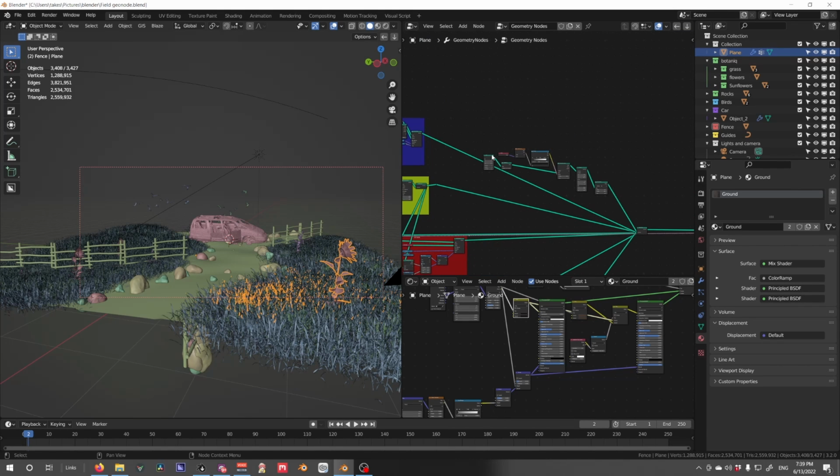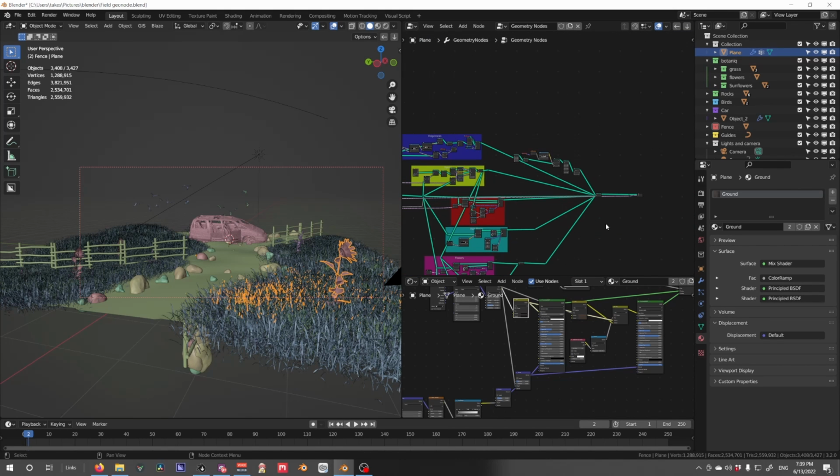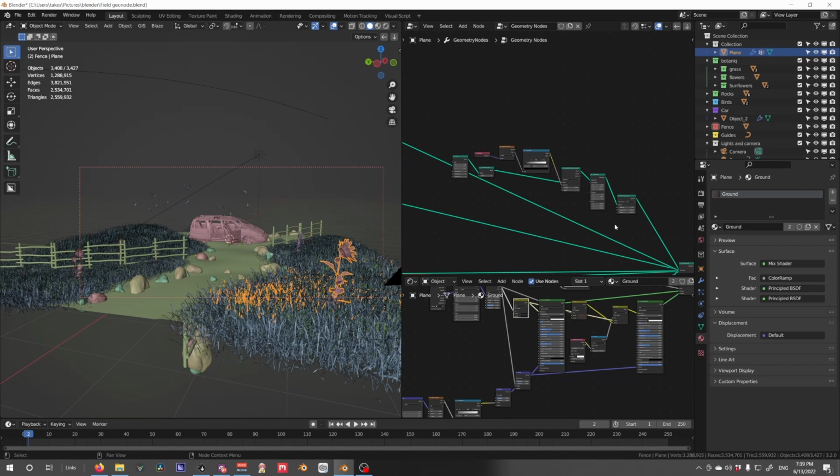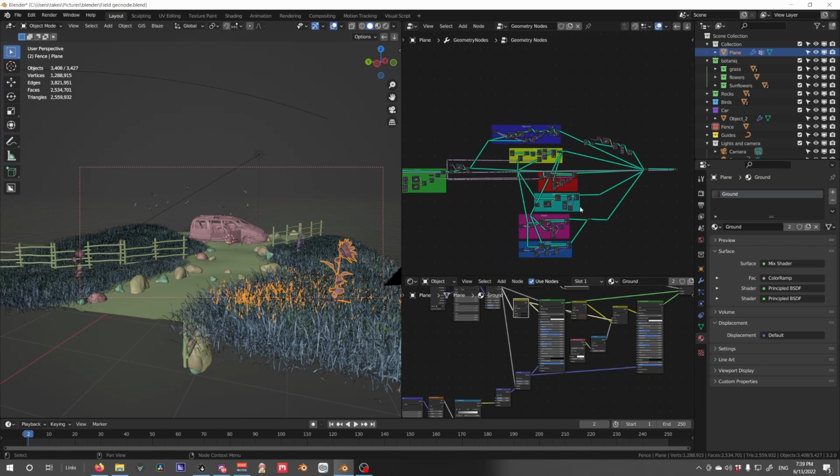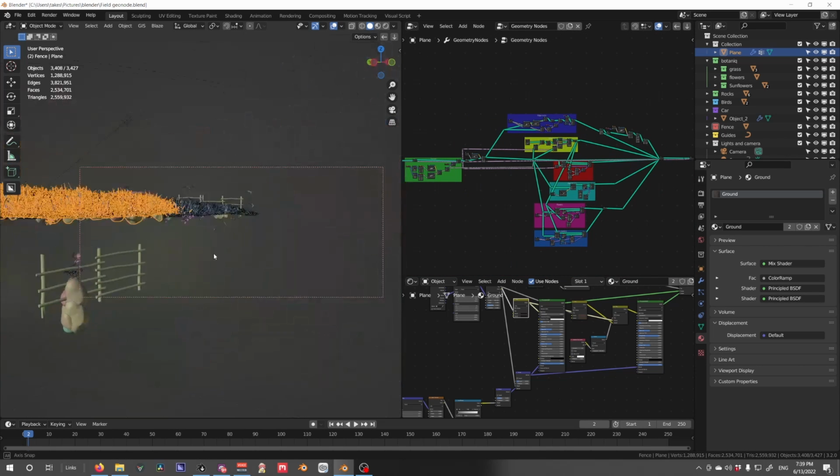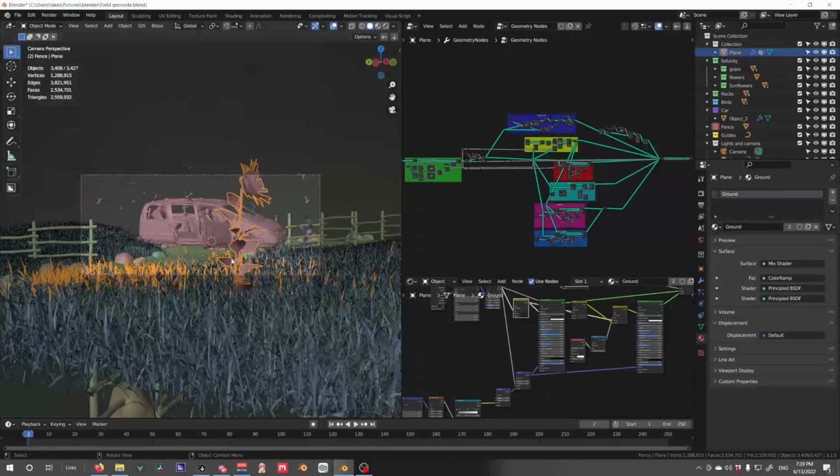And then this is just the volumetric, which isn't that complicated either. I just basically made a cube and made it into a volumetric. But that is all. After that, I hit render and rendered out my scene.